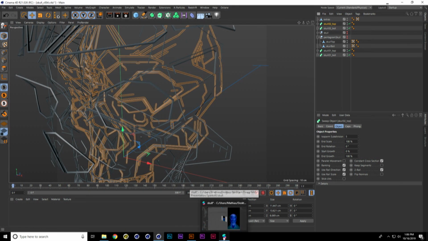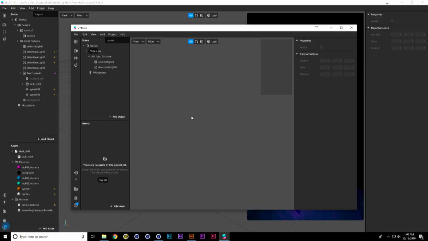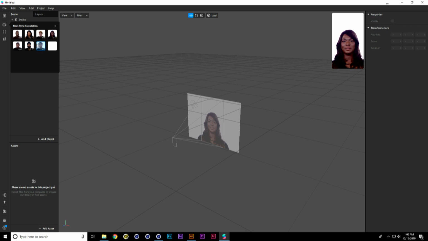And then we open up Spark. I'm going to start a new scene just so you can see how easy it is. You get a lovely array of default people to put your stuff on, which is great. So, pick your person.